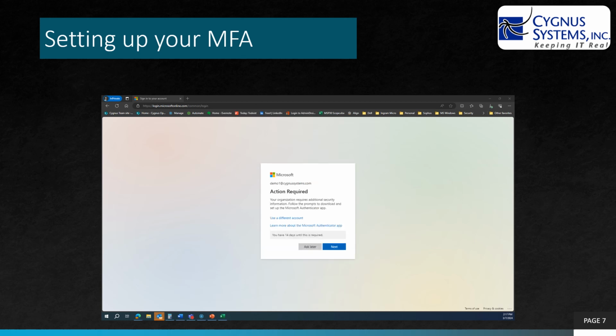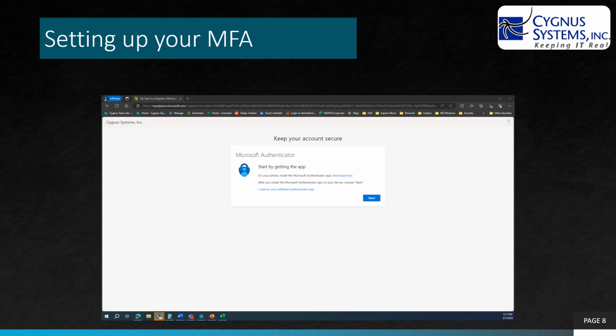Once you have successfully logged into your Microsoft 365 account, it will tell you that there is an action required. This is your real indicator that MFA has been enabled for your account. As you can see, the only thing you can do is to click the blue Next box. So go ahead, let's get this set up. After clicking the blue Next box, you will be taken to this screen, which will tell you to start by getting the Microsoft Authenticator app for your smartphone. At this point, you're going to want to pick up your smartphone and install the Microsoft Authenticator app. Let's take a look.